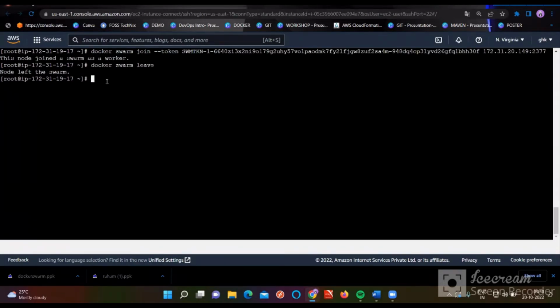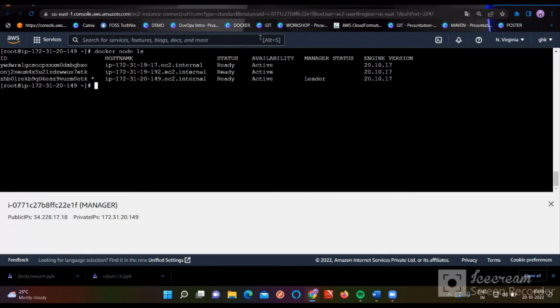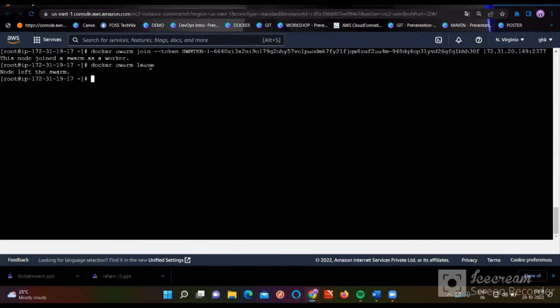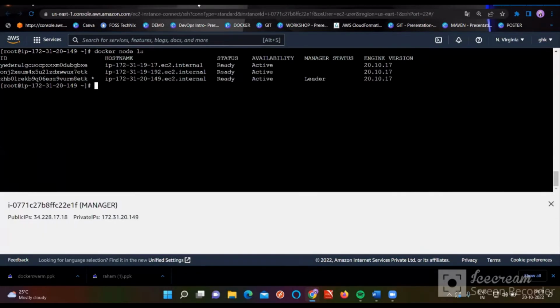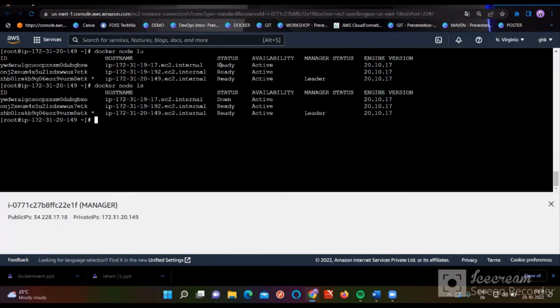Let's understand which node it is. The node is here, 1917, right? 1917 means this one, the first node. The first node is ready and active. I have given docker swarm leave, so that means this node is going to leave the swarm. If we wait for a minute and give docker node ls, the status is now down. The status is down, but is it still available or not? It is available, but the status is down. Now I want to make it up.